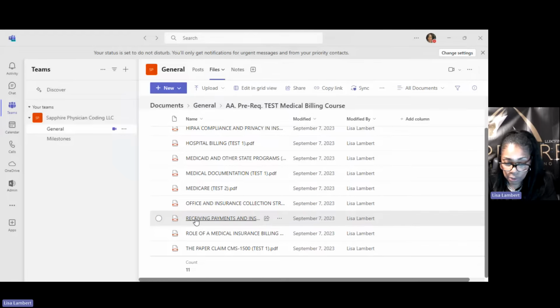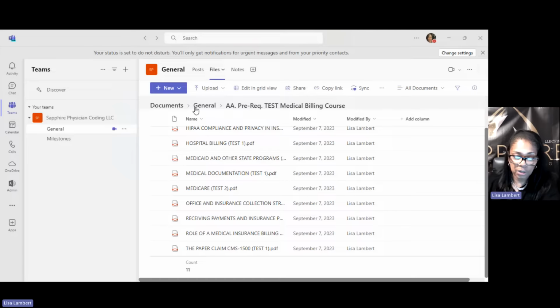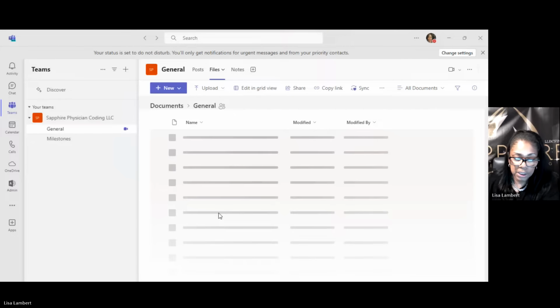Summary. I want a summary on Medicare. I want a summary on hospital billing. I want a summary on HIPAA. I want a summary on the role of medical insurance billing. So you guys are clear on that? Let me know. Send me your questions.